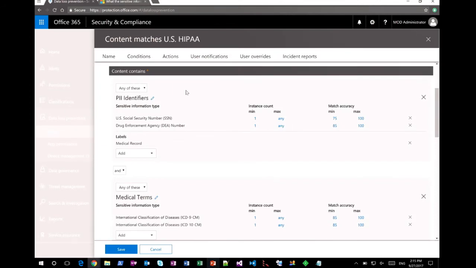So now what my policy says is, if I find either a social security number or a drug enforcement number, or if the document is labeled as a medical record, and if it contains any terminology from the lexicons that we ship out of the box, then I'm going to call this a match. I'm going to pause right there and focus on these lexicons for just a second.